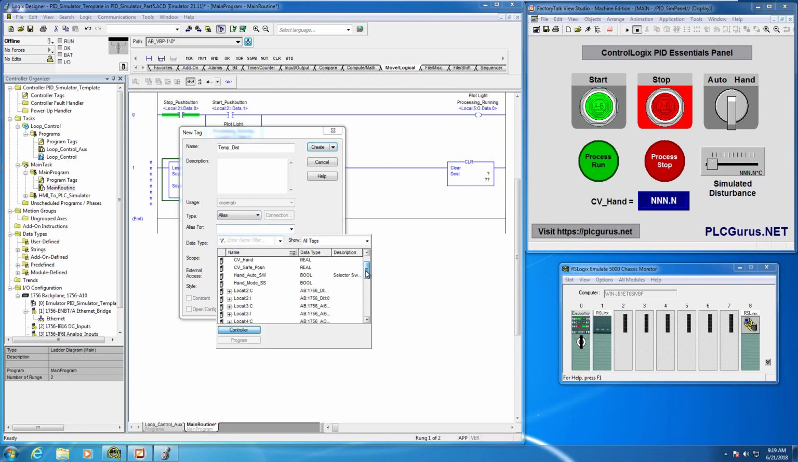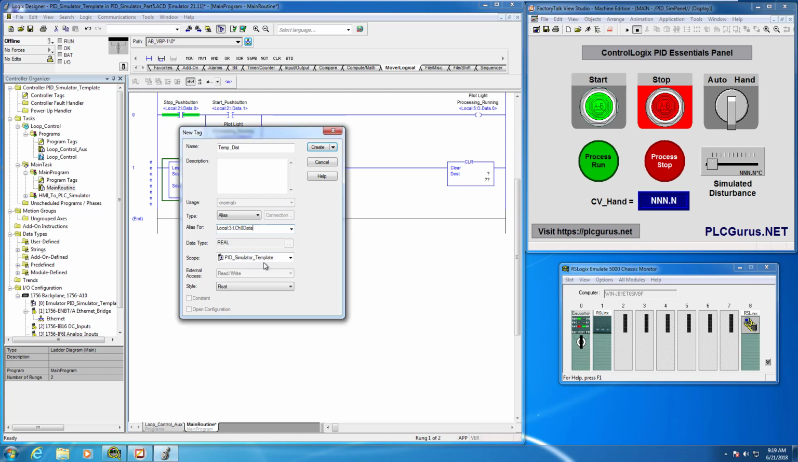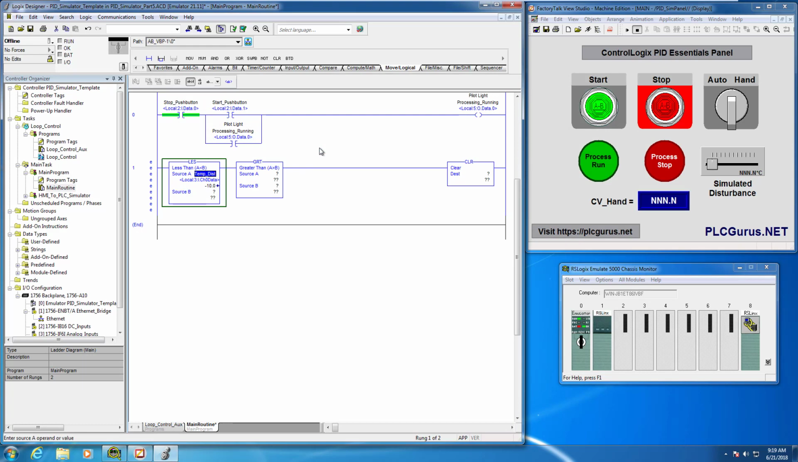the analog input that we landed on channel 0 of input module 3, the analog input module. So you're going to have to scroll all the way down to the bottom, pick channel 0, and click create. Now for the source B on the less than, I want to make this 1, and I'm just going to drag this over and make this negative 1, and then I'm going to drag tempdist over to the clear instruction one more time.